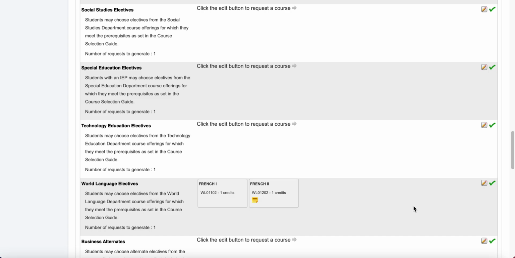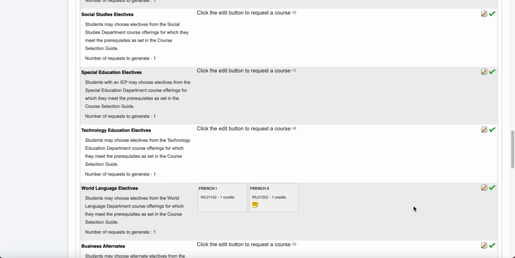If you are a music student or another student scheduling an alternating day class, you will need to schedule an alternating day class opposite that in your schedule.